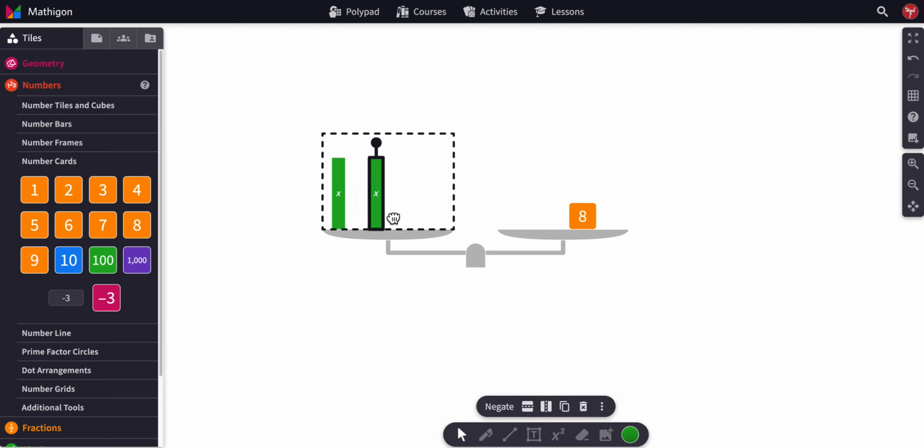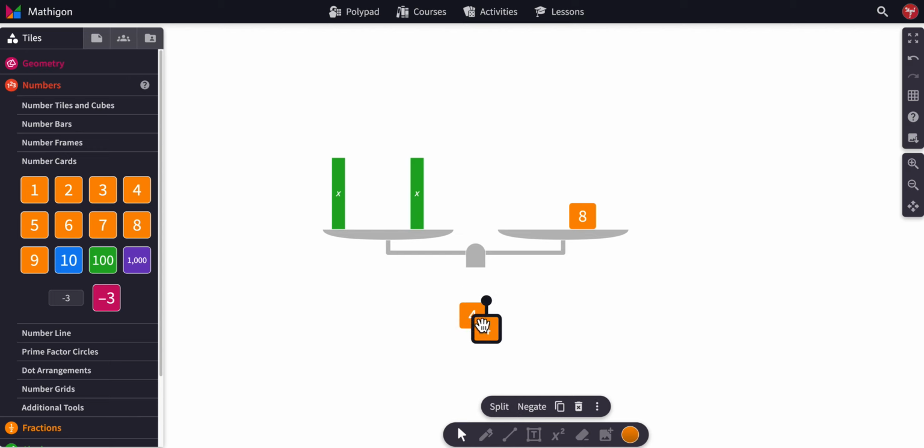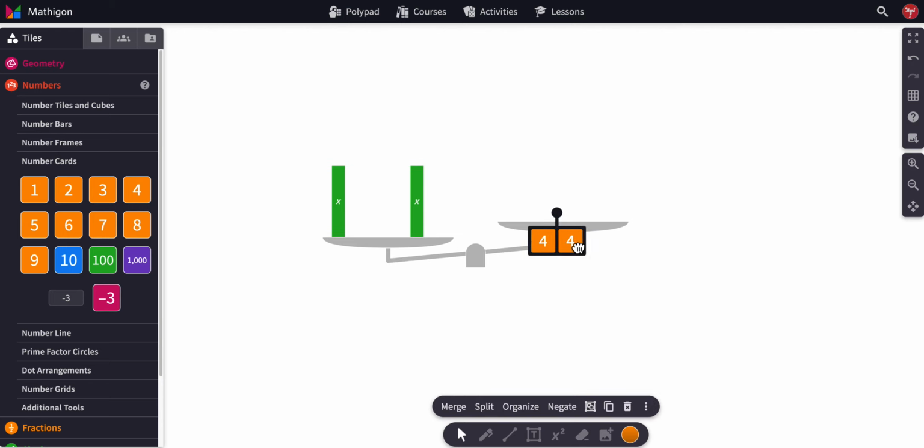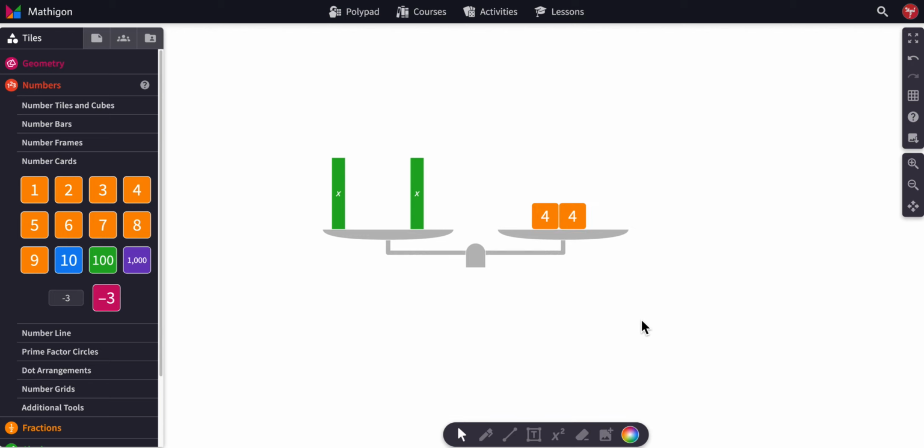I now want to split into 2 equal groups because I'm going to get rid of one of them. So I need to split the 8 into 2 equal groups. So I get a 4 and make a copy. And what I'm going to do is click on the 8 and backspace on my keyboard to get rid of it. Put those 2 4s up here and put them on there, back in balance.